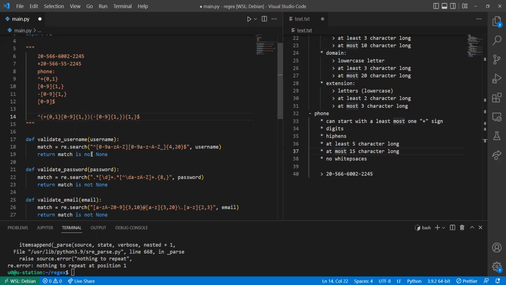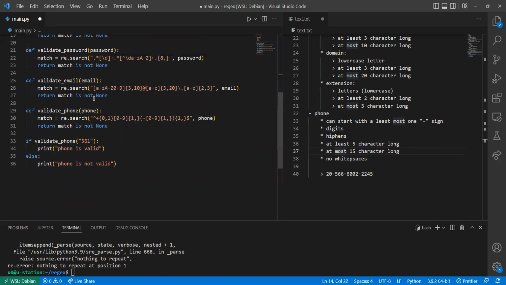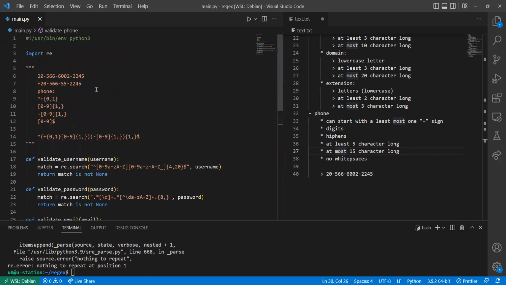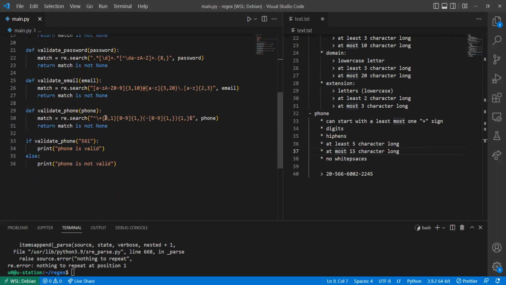Ibrahim, I think you didn't escape the plus sign in front. The plus sign. Oh, yeah. So we have to escape it. True. So I'm going to correct that and escape it. Now let's run this. Yeah, it says phone number is not valid.